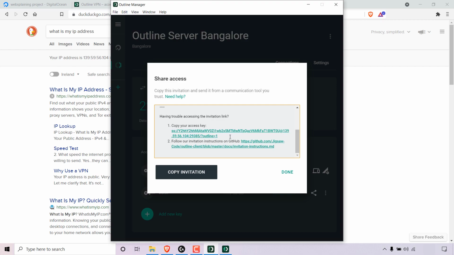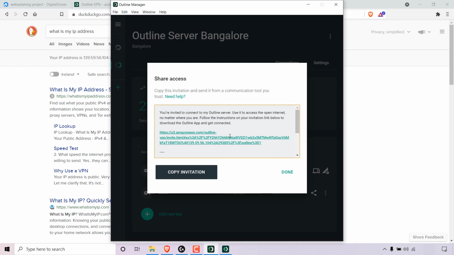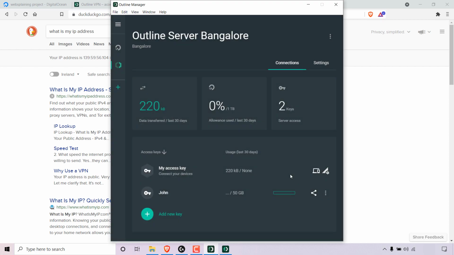repository. So again guys, all you need to do to give John access is left click on copy invitation and send it to him using your communication tool of choice. All John will need to do then is download the Outline client, not the Outline Manager, just the Outline client, paste in the Outline access key into the Outline client that you shared with him using the invitation link, and then all he needs to do, once the VPN server has been added, is left click on connect. Alright guys, that covers access keys and adding additional keys for new users.